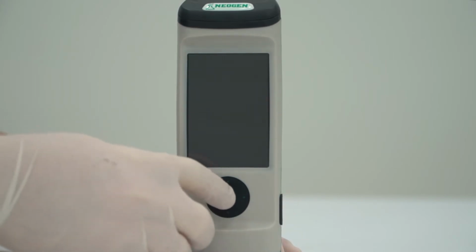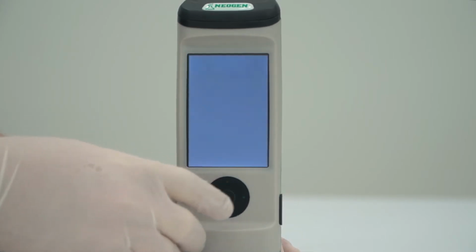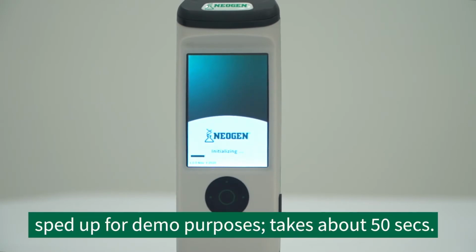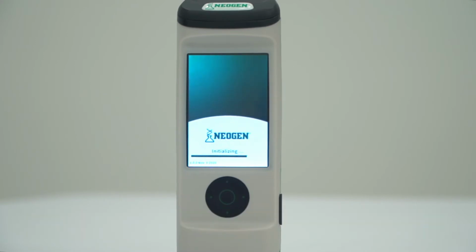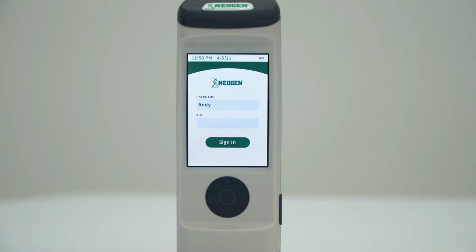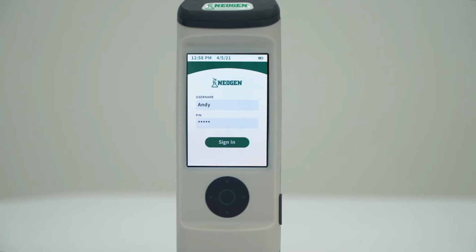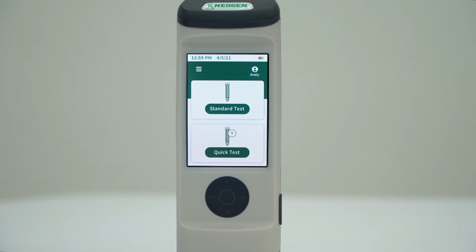To power on the device, press and hold the center button on the D-pad. If a user requires a login, you will come to that before the home screen. Select the user from the drop-down menu and enter their 4-digit PIN. Press Sign In to get to the home screen.